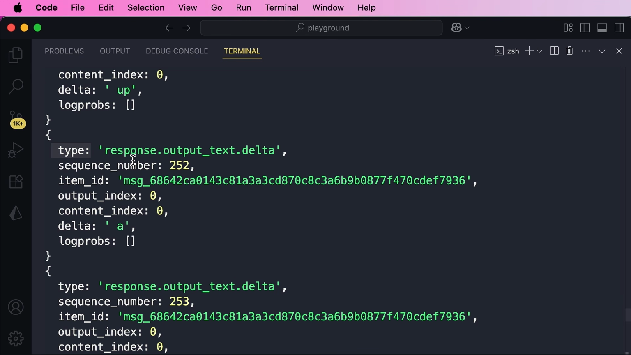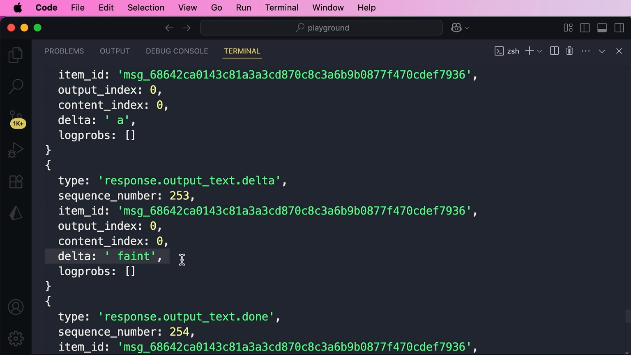In this case, the type is response.outputText.delta. This is the event that represents a chunk of text or a token being generated at runtime. Each of these events has a sequence number. So this is 252. Next one is 253. Here we have a delta property that is the token that is being generated. So here's one token. Then we have another token.